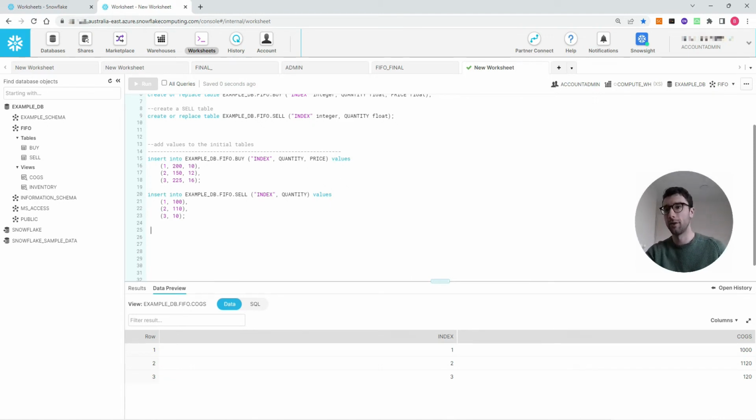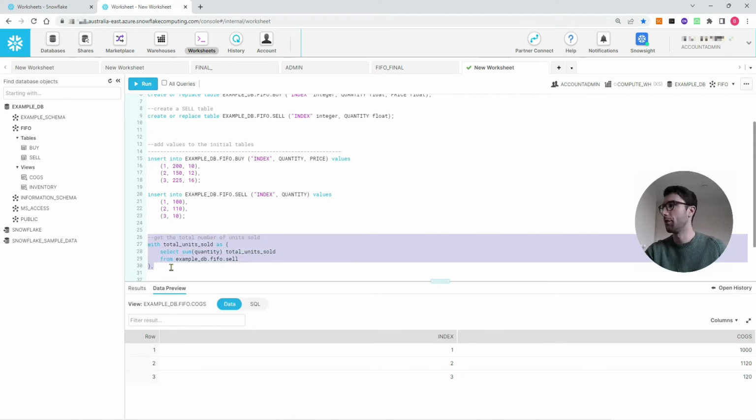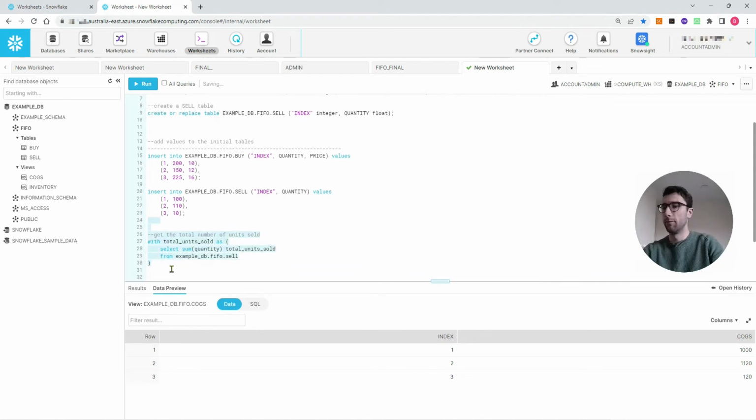So the first thing we want to do is get the total number of units sold, and we can do that using this expression. So I'll just paste these expressions in one by one, and select everything from them so you can see what they look like, and then I'll explain what I've done.